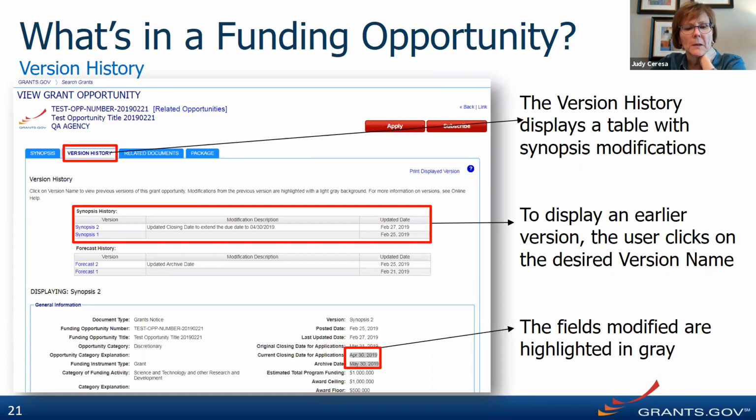Sometimes agencies will go in and modify an opportunity. They may extend the deadline date, or they may change the criteria in some way. And if they do, there'll be a record of it. We call that record version history. So you may want to check and see if the agency has made any changes to that opportunity at any point. And if they have, you'll see if you go back.